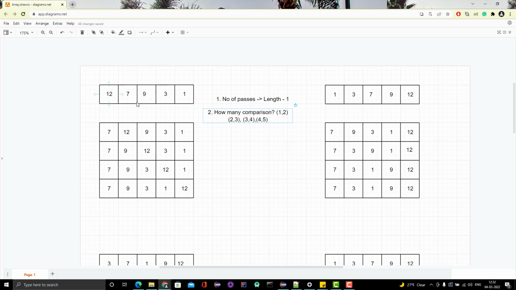We have a total of 5 elements, so how many comparisons did we do? 4. Okay, so we got the second logic, right? So how many passes did we require? Length of the array minus 1. How many comparisons did we require for each pass? For each pass, actually 4. That will again be array length minus 1.